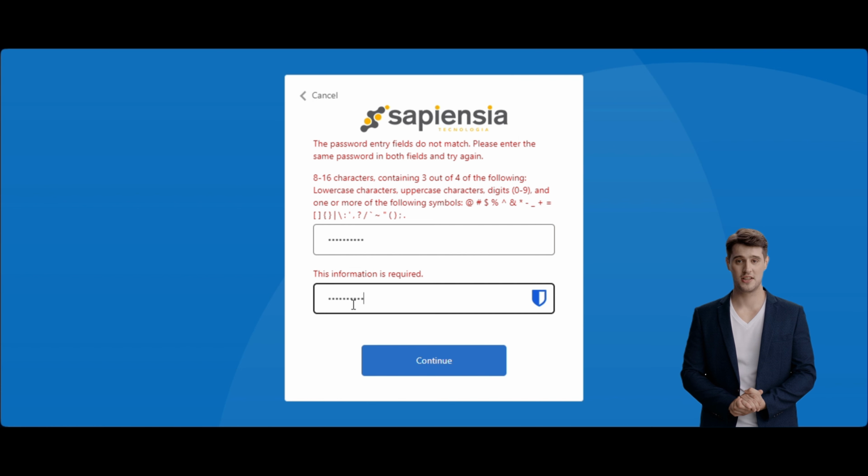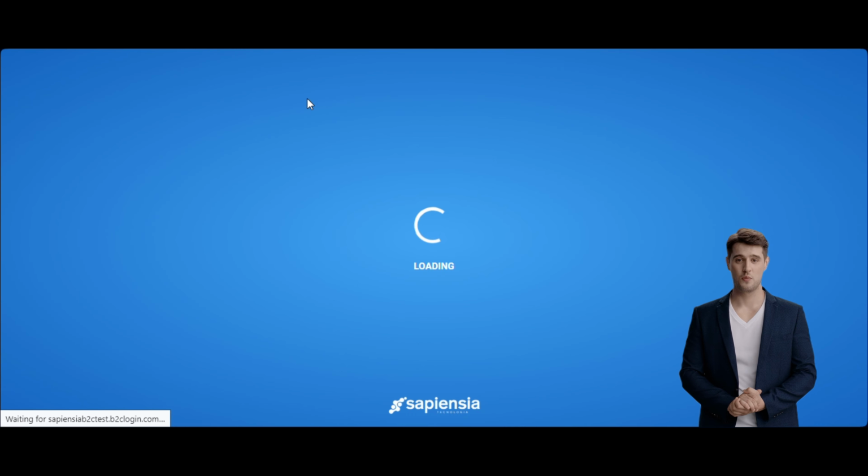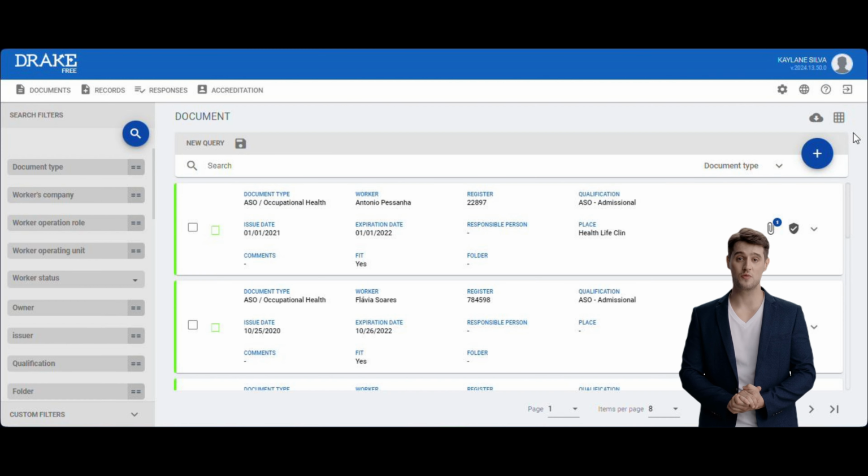Repeat the password to make sure it's right. Continue, and there it said changed successfully. It will go back to the login screen, and then you can enter the system. Let's try it here, okay? New password will enter the system. So this is the password reset process.